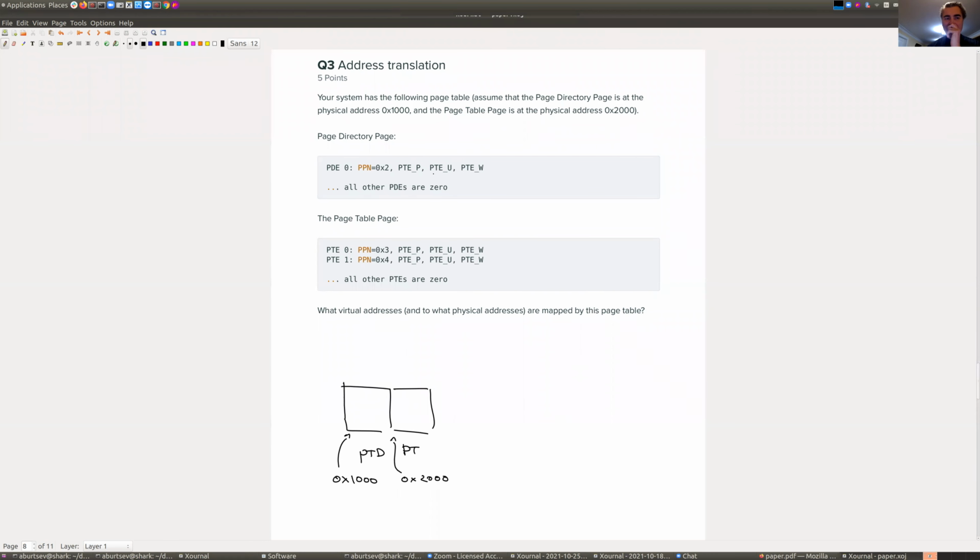And this is the content of this page directory page. We say, look, entry 0 points to 2, right? Looks like this is a pointer to 2. It's present, user accessible, and writable. Everything else is 0. So it means that they are invalid, right?